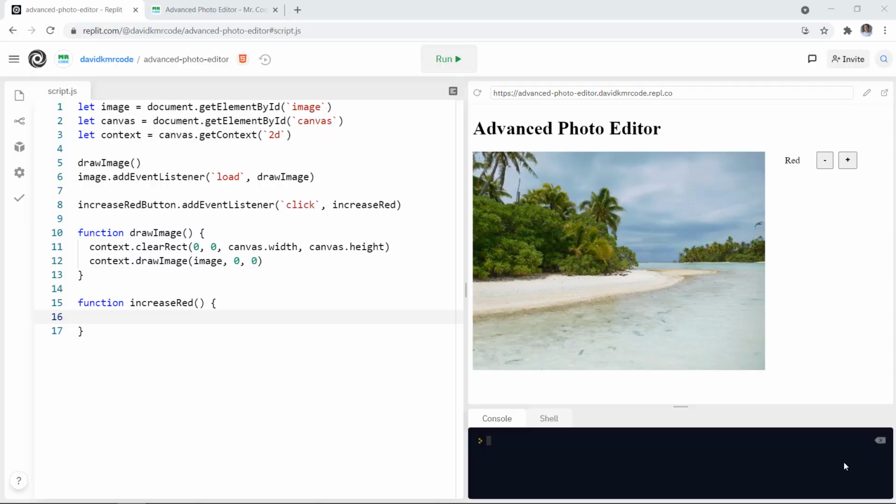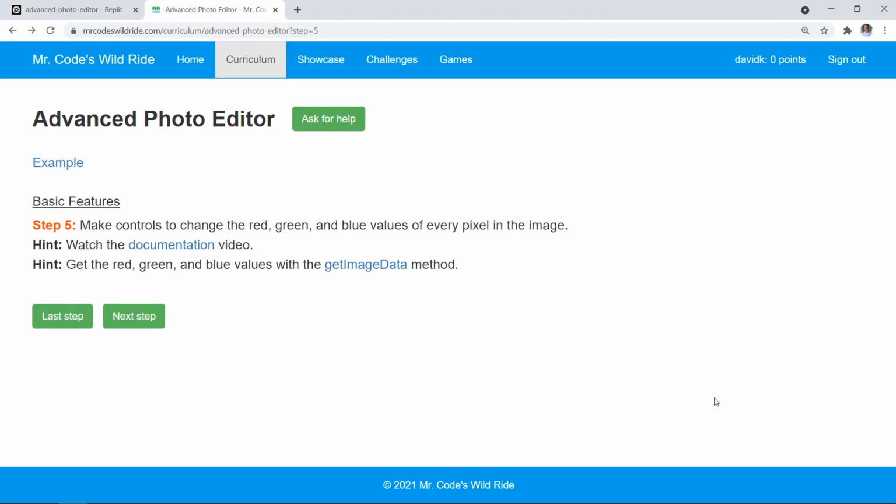I'm going to show you how to read documentation. So here's my advanced photo editor. I have a function to increase the red in the image. I'll go to the curriculum, and the second hint says get the red, green, and blue values with the getImageData method. I'll go ahead and click that link.